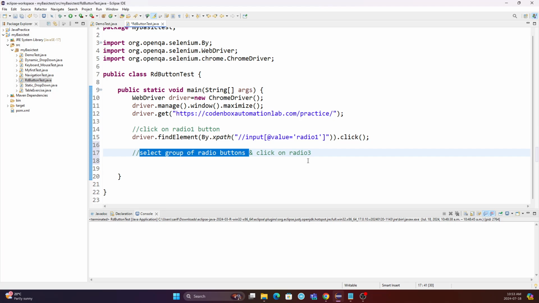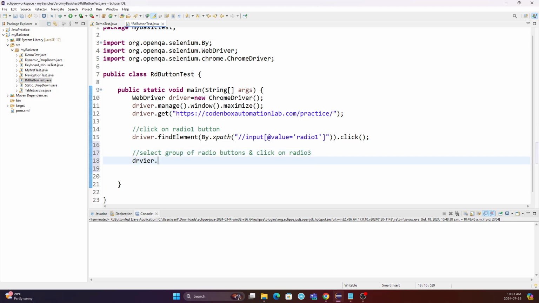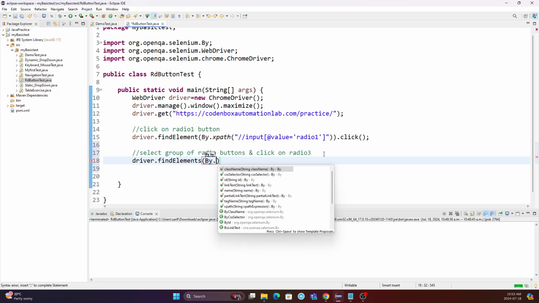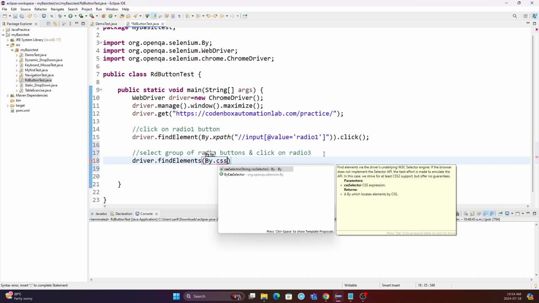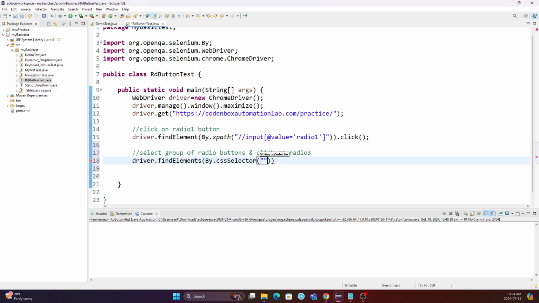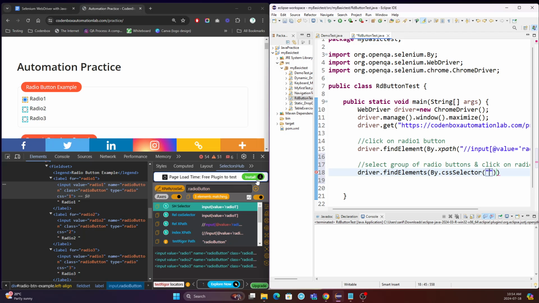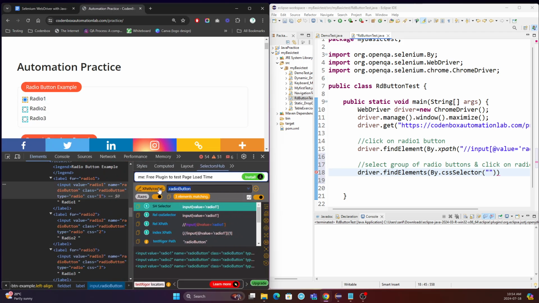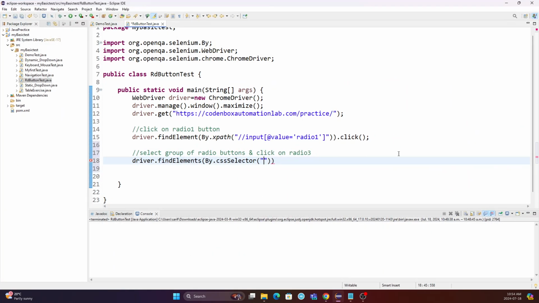So to do this, let's use driver dot find elements. We're going to use elements by CSS selectors, and the value of the CSS selector would be the common one. For all of them, we have the class name radio button, as we have seen. Let's use this one, the common one. It returns 3 elements. It selects all of them. So let's use over here dot class name.